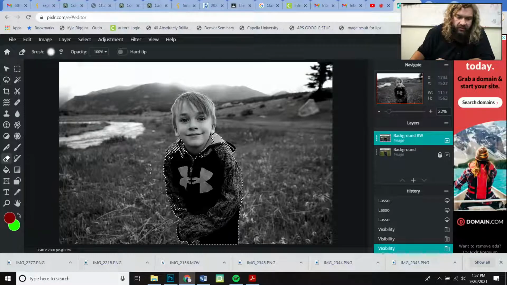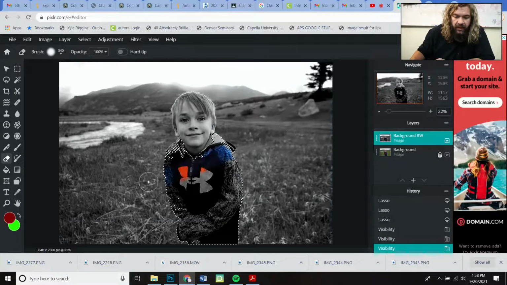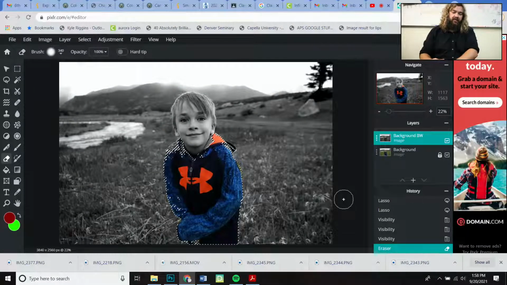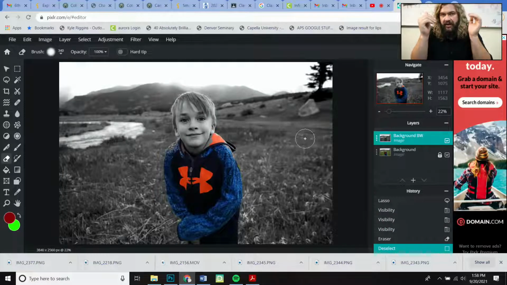Now grab your eraser tool. Let's make it a bigger eraser tool. And just erase away anything that was selected. Now, how this is going to work, what I'm going to grade, I am looking for cleanliness. So really making sure that you get nice clean edges on your color splash. Okay, go up here, select, deselect, there we go. I've got color splash happening on this one here.